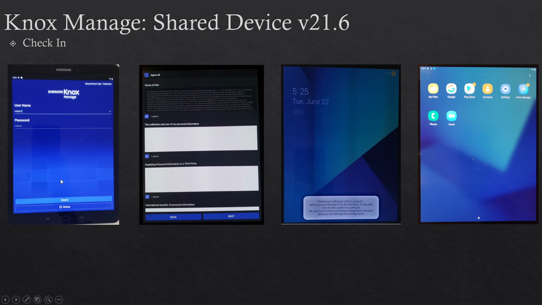For the first time when the user checks in, it will actually be creating a work profile behind the scenes. There is a small pop-up that shows that you are checking into the device using this account, and it may take some time for the system to configure. Basically, it's inflating a work profile, applying the policies, and downloading and installing any apps related to the user. So it will take some time. And there is a caution not to check out during this initial process, so as not to interrupt the configuration process.